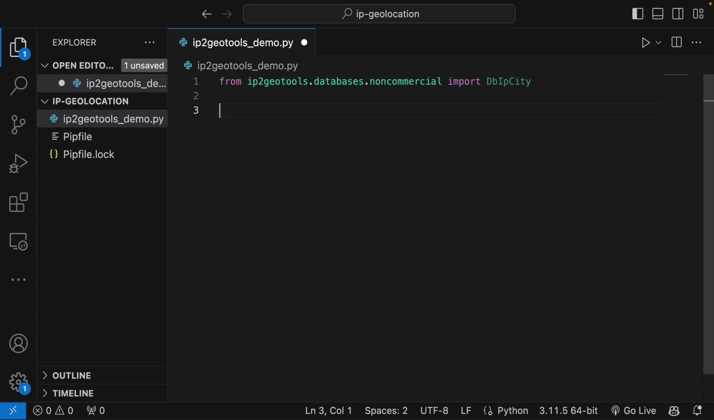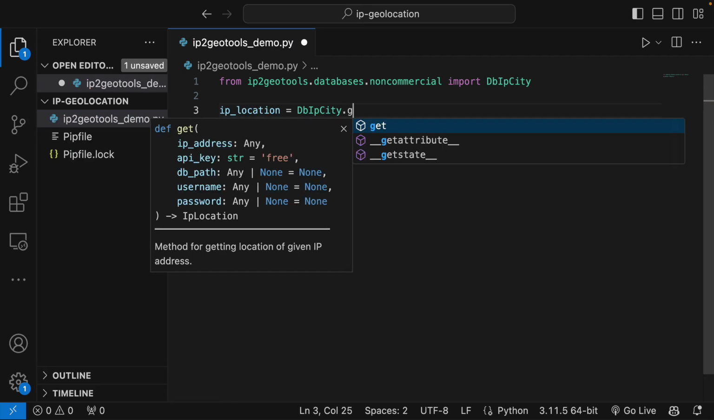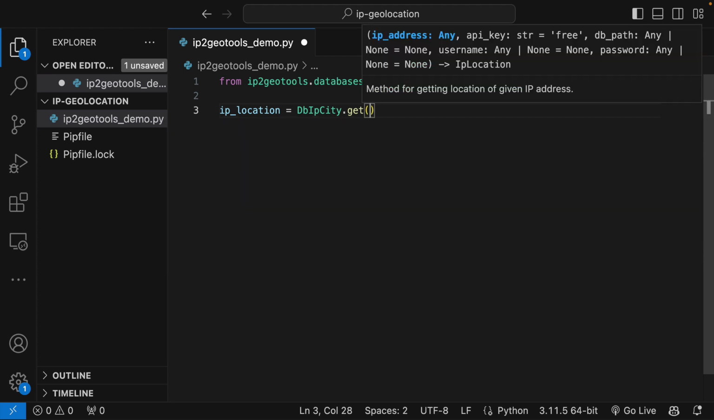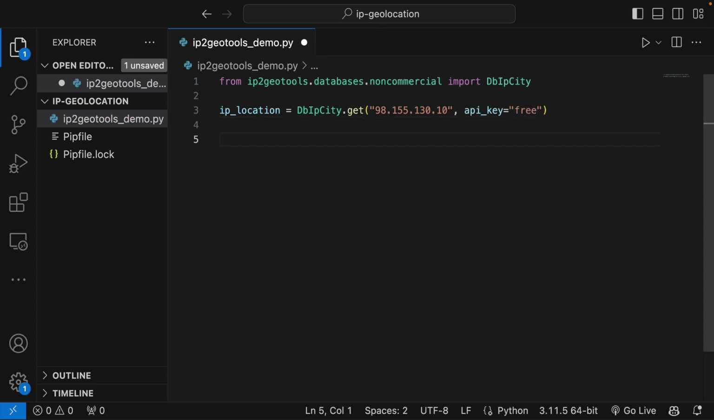So I'm going to create a new variable here called ip_location, and we want to call the get method. The first thing that we're going to pass in is the actual IP address. And there's a second parameter which is the API key. Since we're using the free version, we'll just pass in free. Okay, so once we get a result back, there's a number of properties that we have. So I'm going to go ahead and just paste those in.